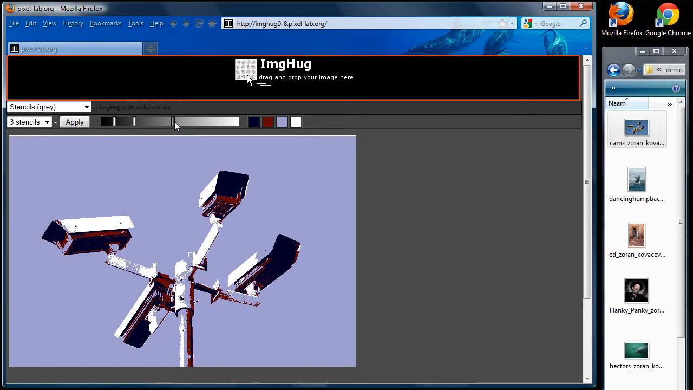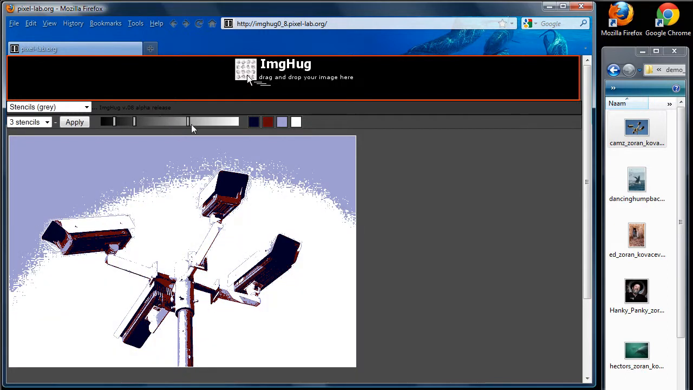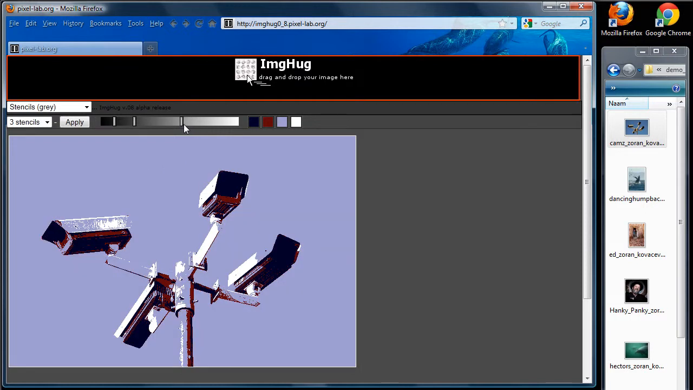I think the stencil tool is really a nice tool to play around with different images and colors. It's sort of almost like painting and adjusting until it looks good.